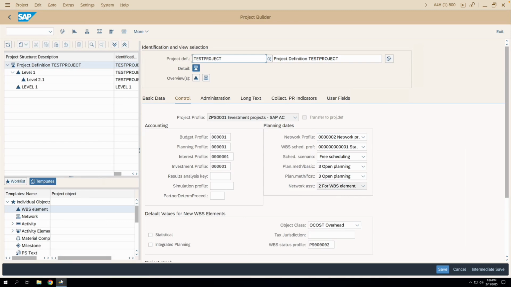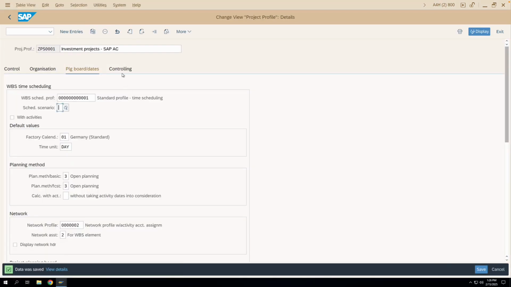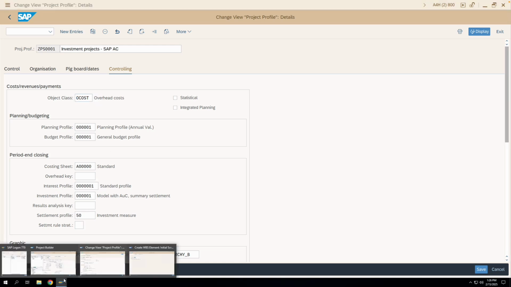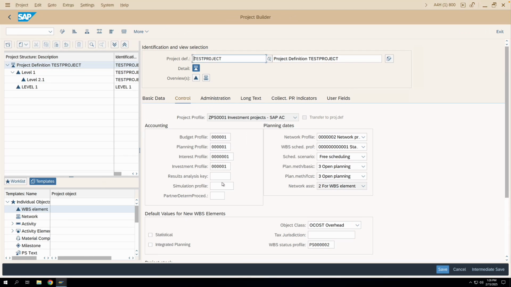Then if I go to the next tab in the project profile, this controlling tab is the most important configuration in the project profile, because it contains configurations related to your CO module, that is, what all controlling related activities you are going to do, and the budgeting and cost planning configurations are also entered here. So first you have the object class, that is overhead cost, which is coming here. If I go here in your project profile, you can see the object class is coming here.